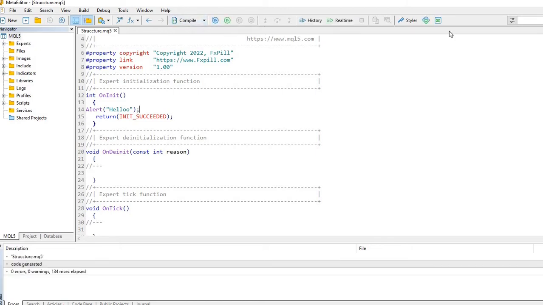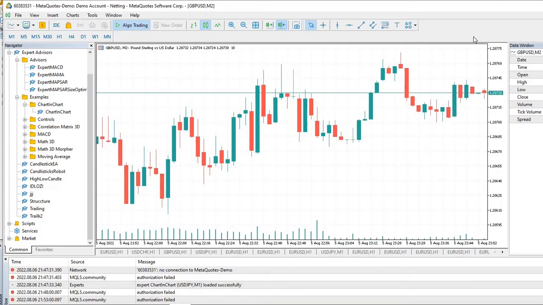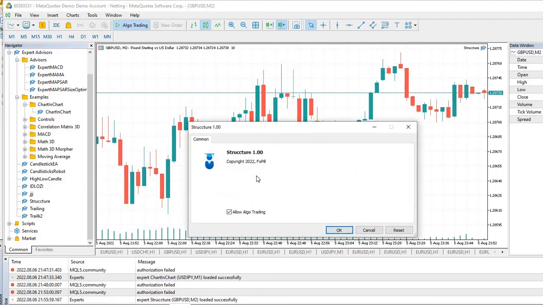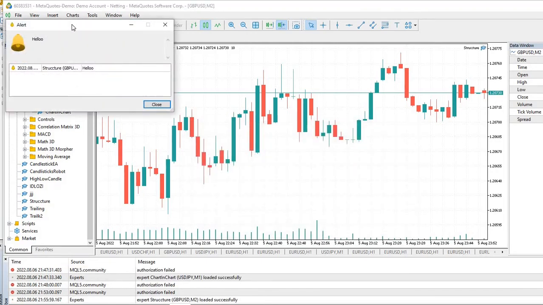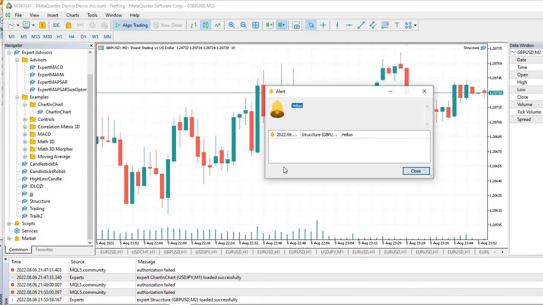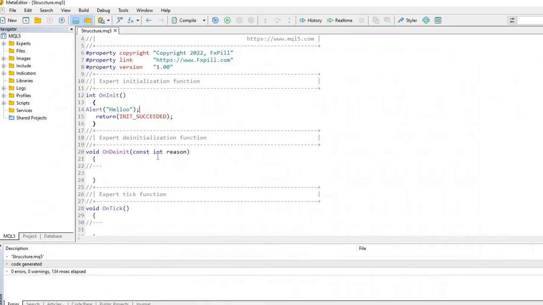So if I want to open the chart, I can just press here, just follow my mouse. Where is my robot? My robot is written structure. So if I take this robot and drop it on the chart and say okay, you see it will say hello once. Why did it say it once? Because I placed this function in OnInit.